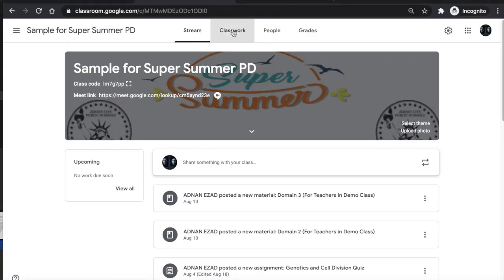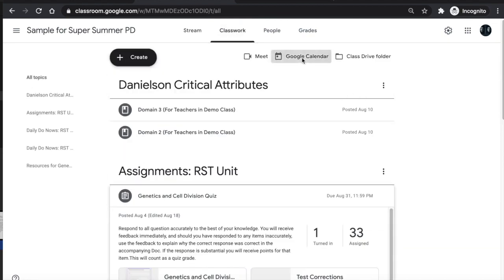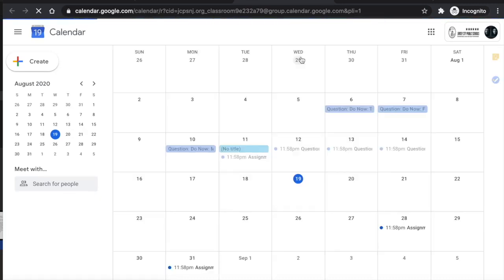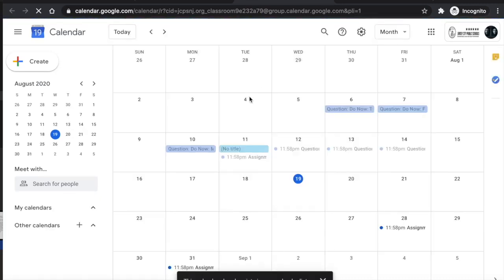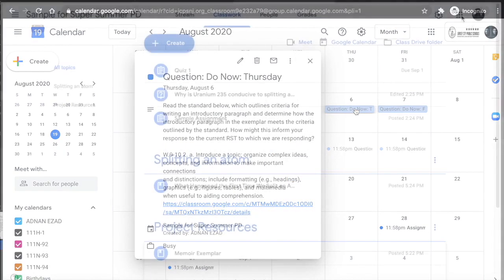Also, with respect to students being able to articulate learning objectives for a particular day or assignment, note that when you assign due dates to any assignment type, it is reflected here in the Google Calendar section, with a description of the assignment being made available once clicked on.